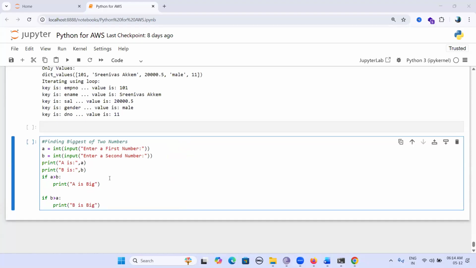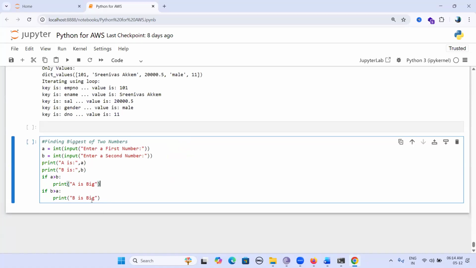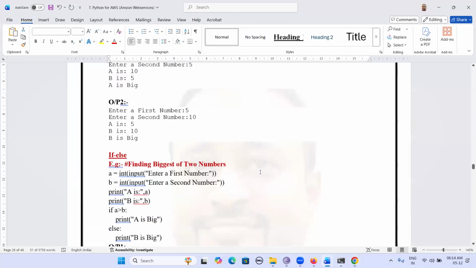The first time we passed 10 and 5, the first condition is true. Even though the first condition is true, it is again checking the second condition also. There is no need to check the second condition. So that is an extra comparison. If you use single if statements, it uses extra comparison. To resolve this, we have if else.